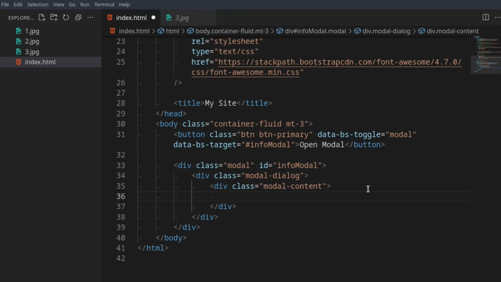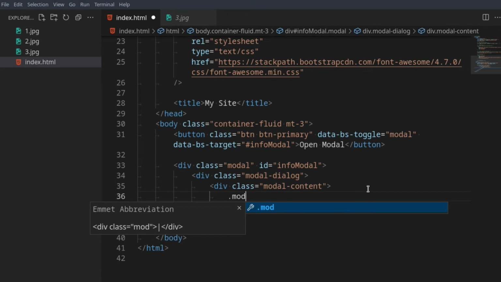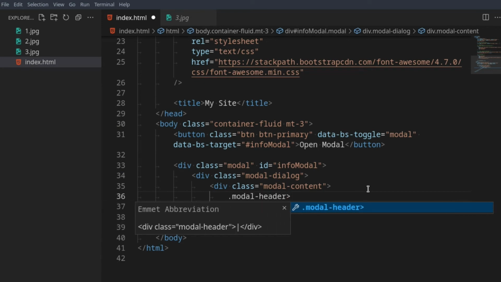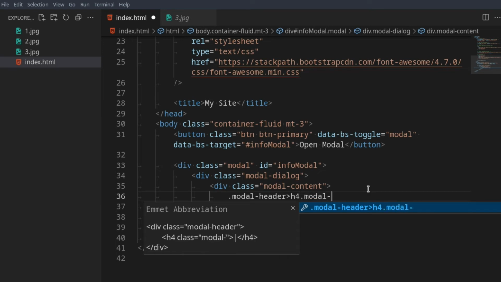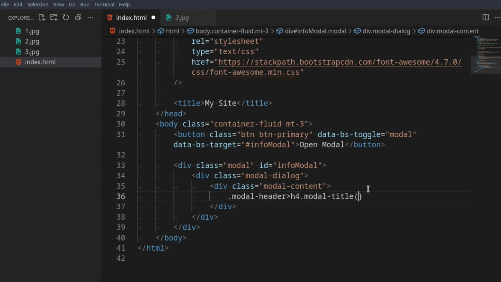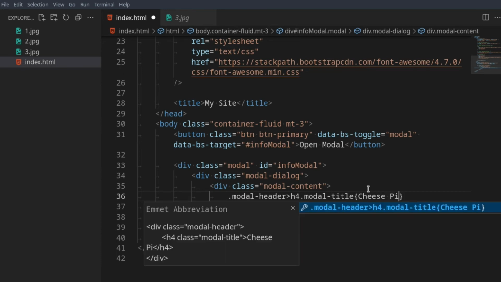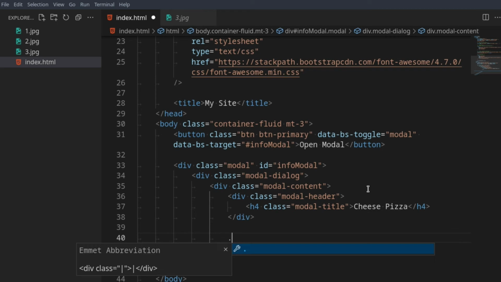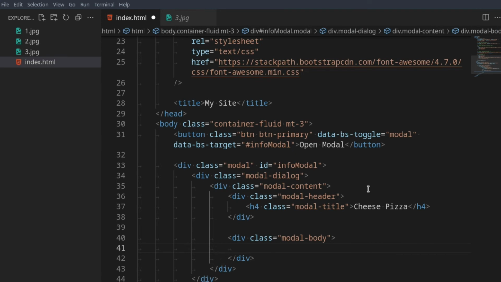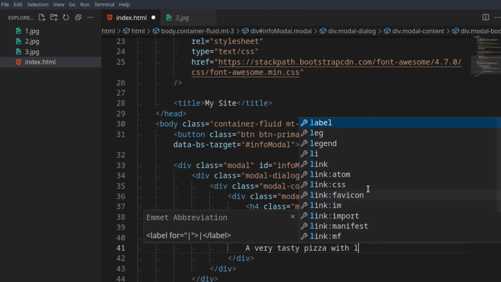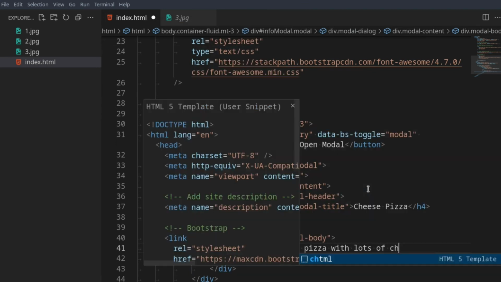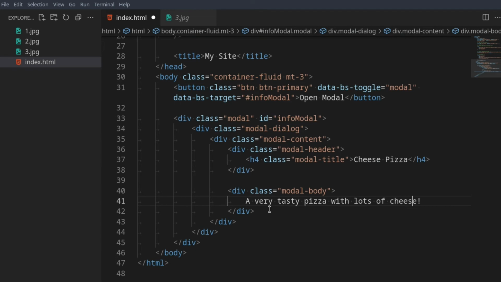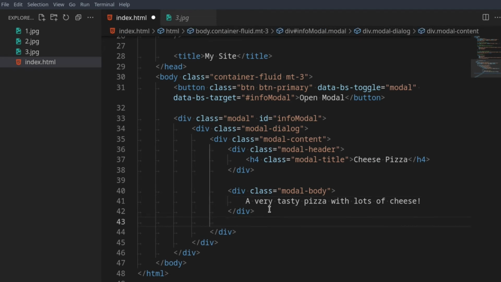And here we can start styling what's happening inside of this modal. So we can give it a header by creating a div called modal-header. In here we could put something such as an h4 with the class name of modal-title. And here we could say cheese pizza. And in here we could maybe give it a body by going modal-body. And we can say a very tasty pizza with lots of cheese. Nice. And then of course you have the option to give it a footer as well.